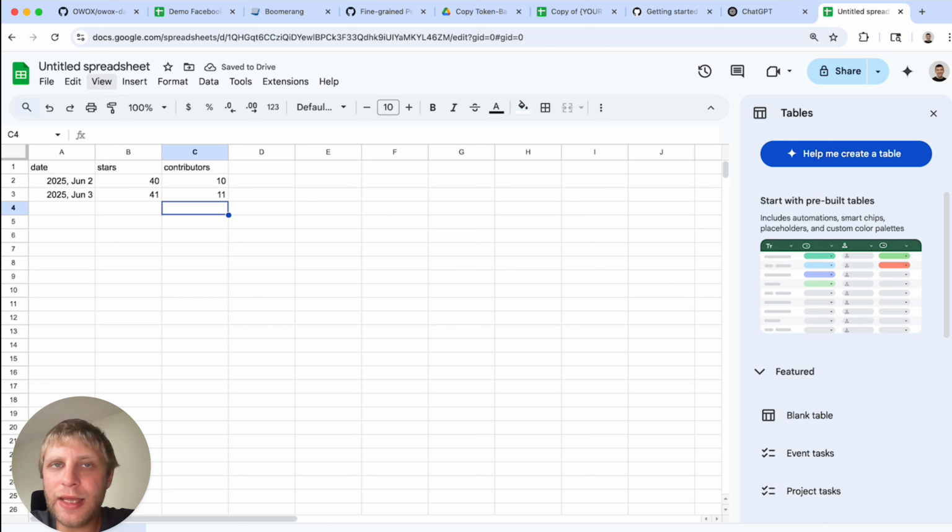The key idea here is to avoid duplicate rows. So for example, we don't want 5 rows for June 2nd if the script runs 5 times that day. We want one row updated with the most recent values. This means that the data analyst building the connector is in charge of defining the unique key, and in our case, that's the date column.